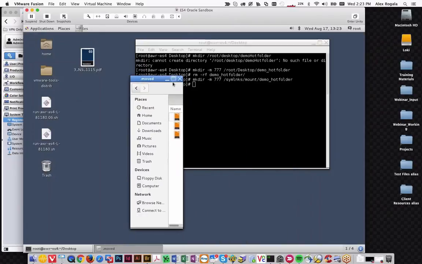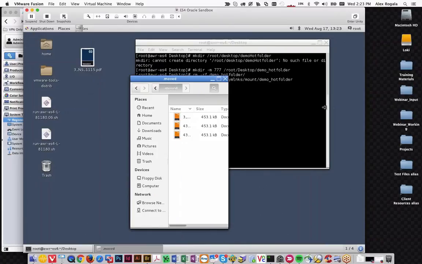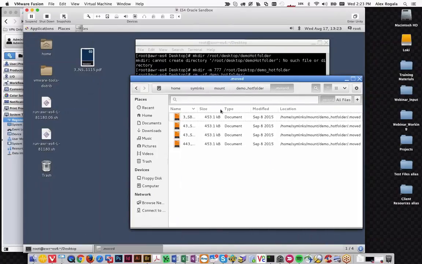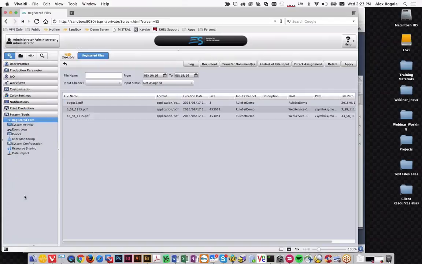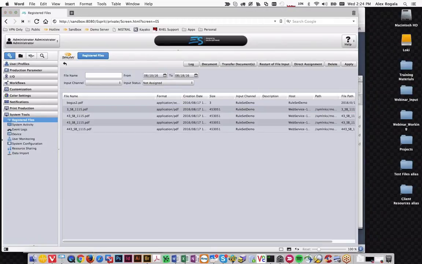If you've ever seen a case where you push something in a hot folder and you don't see it in the project you're expecting it in, you can always check here to make sure that ES at least picked it up, and then get a little more information from this screen, which will tell you maybe why that didn't get placed. You can use that direct assignment to assign it to a project if you need to, or you can modify the rule set there. So you've got some tools at your disposal.